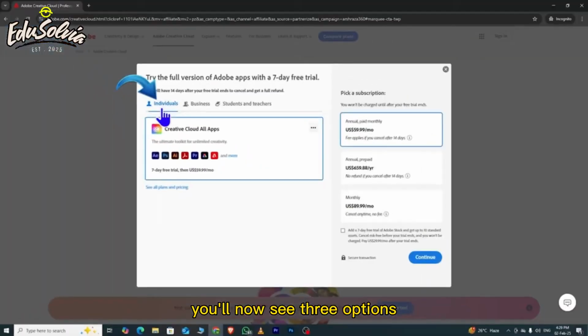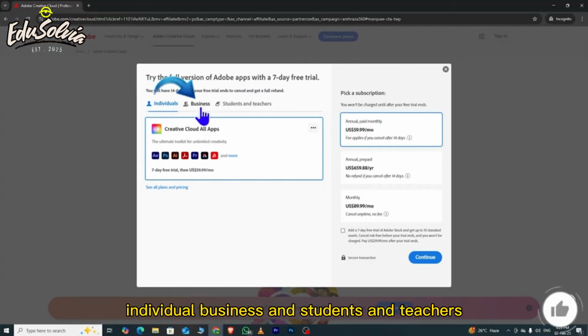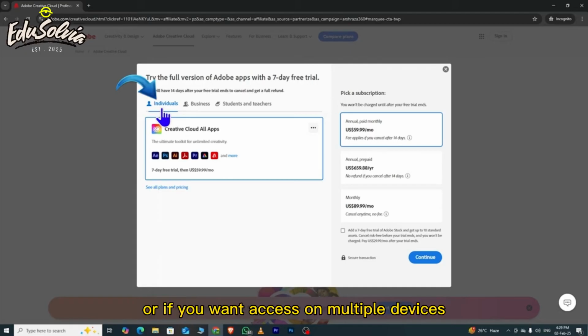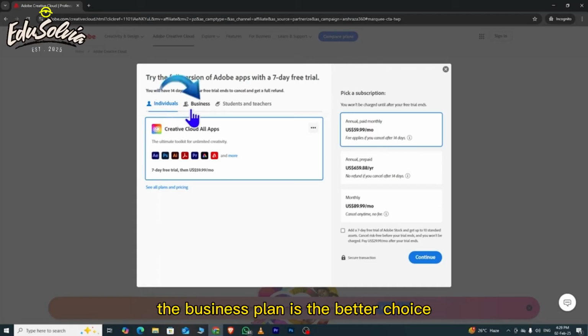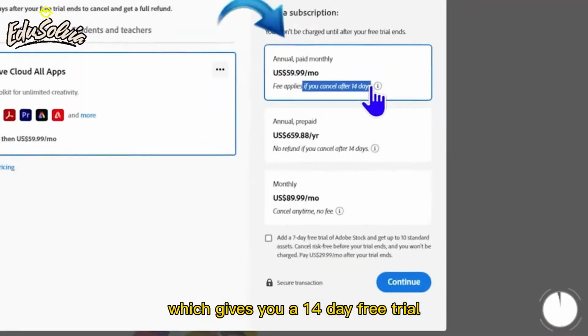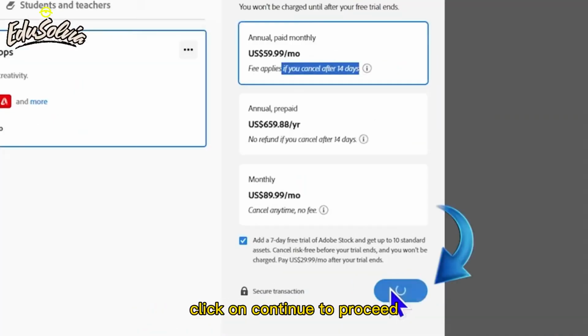You'll now see three options: individual, business, and students and teachers. Go with the individual plan if you're using one device. Or if you want access on multiple devices, the business plan is the better choice. I'm choosing the individual option, which gives you a 14-day free trial along with a 30-day free trial of Adobe Stock. Click on Continue to proceed.